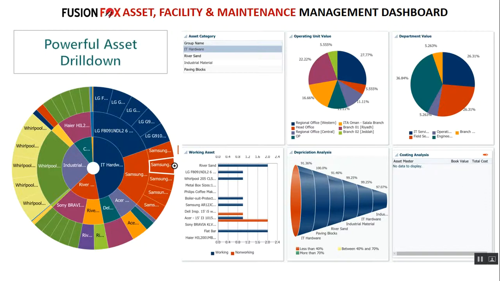Another example is its asset facility and maintenance management dashboard. For any kind of PMS scheduling activity or for facility management, this dashboard gives you a single page view to assess the situation of your assets on whether any upcoming maintenance routines or any breakdowns that have happened.